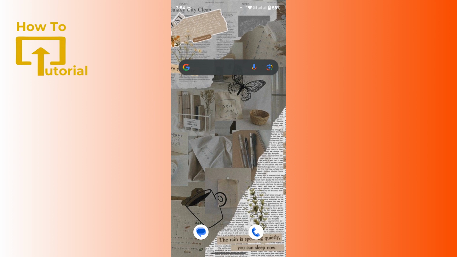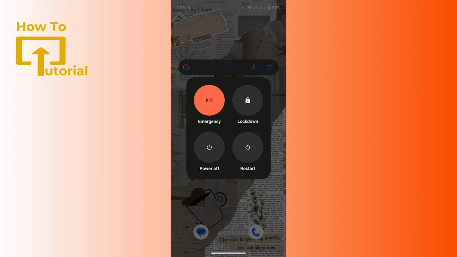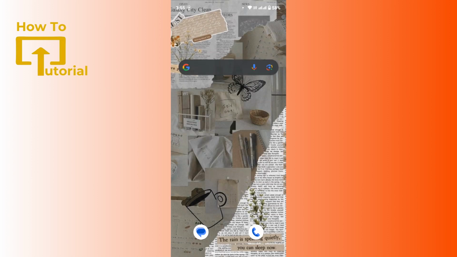If still not, then simply restart your device. Restarting your device can clear out temporary files and reset various processes, which might resolve the glitch. So press and hold the power button on your mobile device, then tap on restart. Once your device is restarted, open up Snapchat and see whether the problem is solved or not. If still not, then you can try uninstalling and reinstalling the Snapchat app.